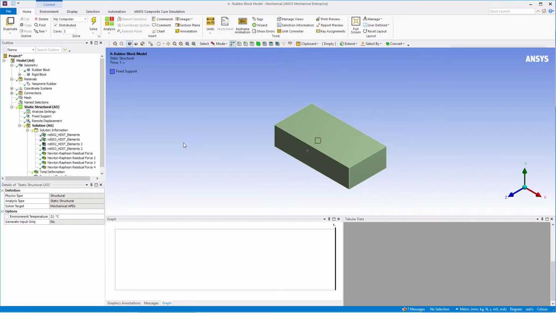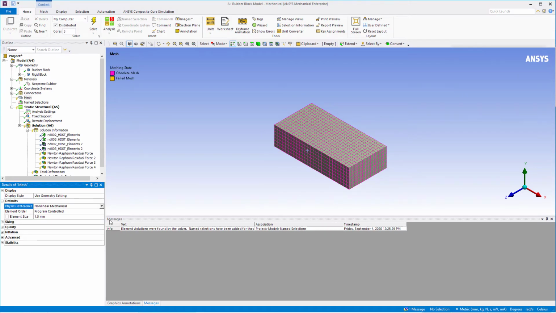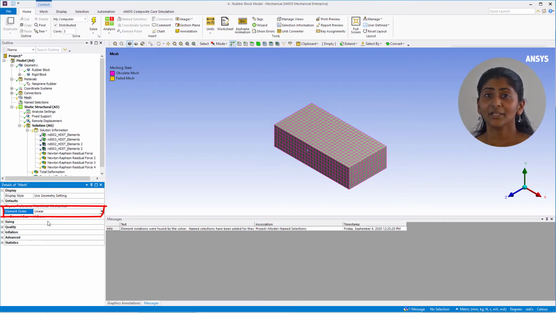Next, let's make changes to the mesh settings. It's a good idea for us to change our physics preference to nonlinear mechanical. This changes some of the mesh settings in attempts to have a mesh that will be less susceptible to mesh distortion. Next, we change the element order from program control to linear.